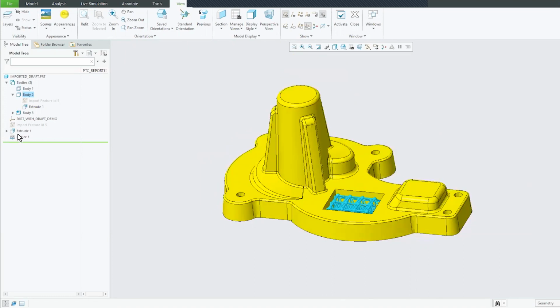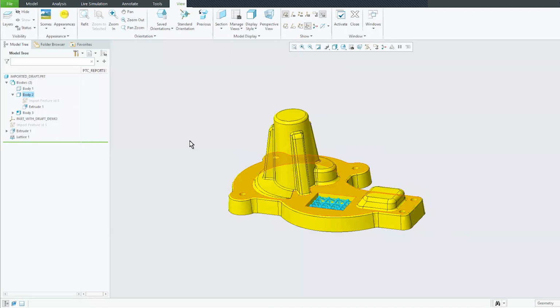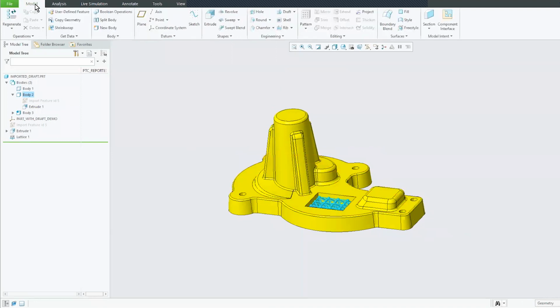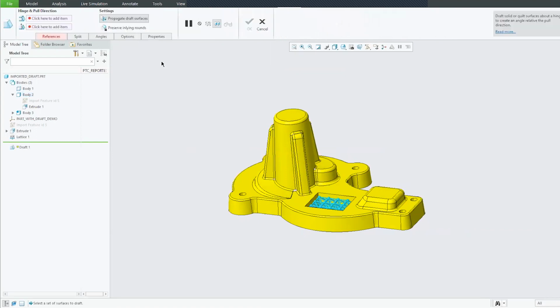So this is an import part, right? Other than just that extrude and the lattice stuff, it's just one big giant import feature. And one of the things I was mentioning is that we can work with draft. So I want to show you something that's kind of interesting. We're going to say draft, and I'm going to pick on this guy. Just pick on one of these surfaces, and there is a little bit of draft on there.